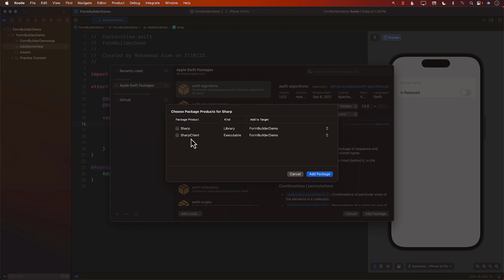Now it does have different products, I guess. The Sharp, which is a library, and the Sharp client. The Sharp client was just used for testing, so we don't really care that much about that. But the Sharp, this is the package that I actually want that contains the form builder.